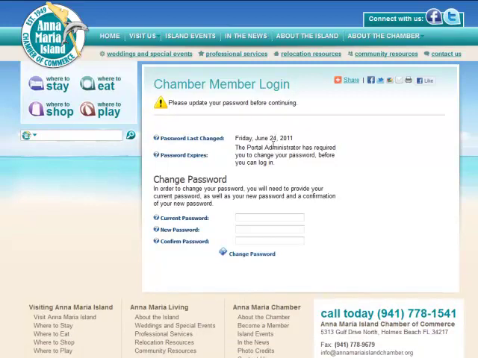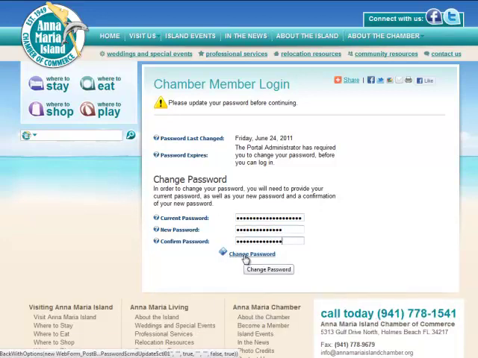Your first time logging in, you'll see that the system will require you to change your password. Of course, just type in your old password and type in a new password. The password must be alphanumeric and at least 7 characters long. And then hit change password.